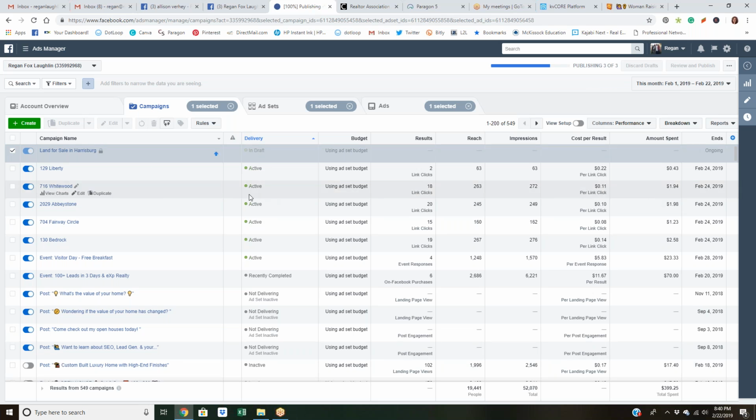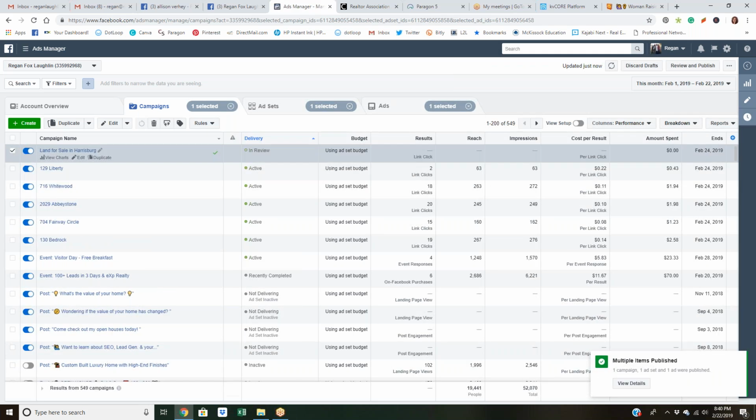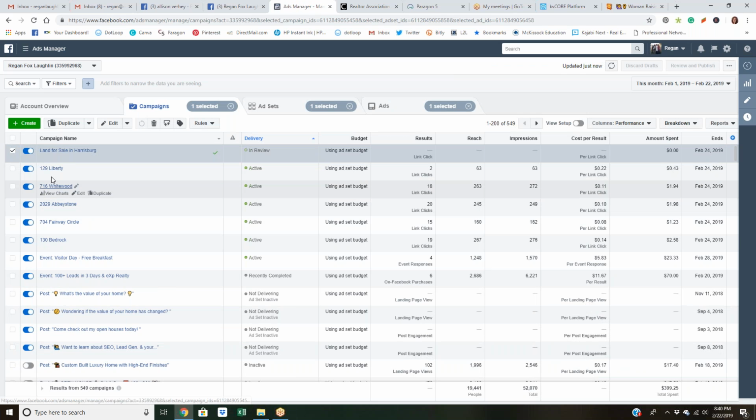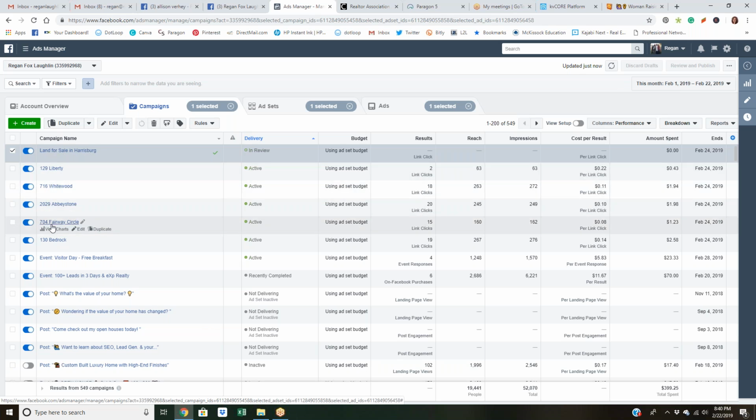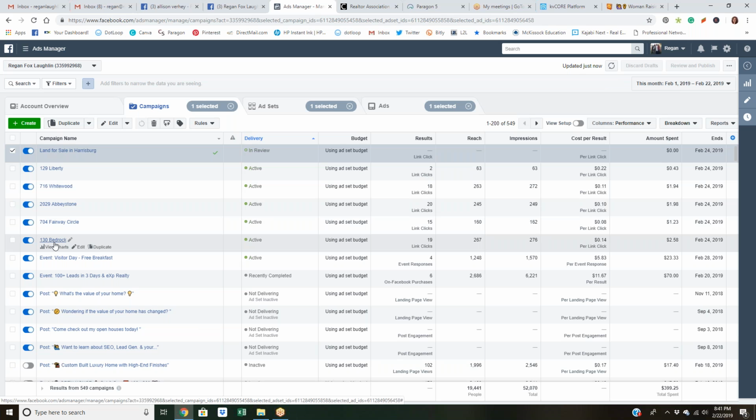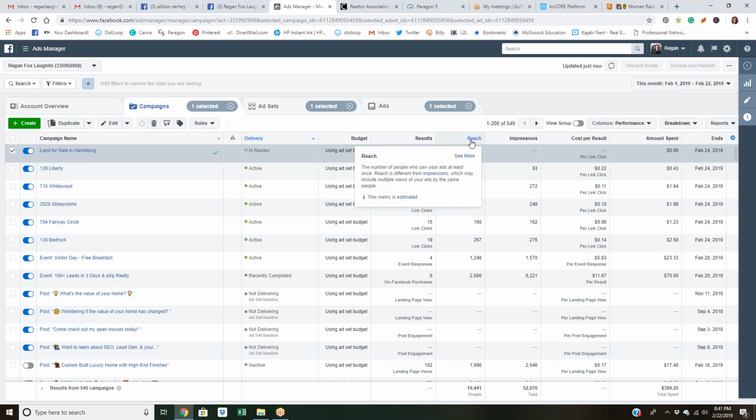So you guys can see right here, these are all the ads that I just did tonight. Starting with 130 Bedrock, Fairway Circle, Abbystone, Whitewood, Liberty, and also the lot that we just advertised. So I've got 1, 2, 3, 4, 5, 6 Facebook ads that I did. And look at the reach already. Here is how many people these ads have reached so far.